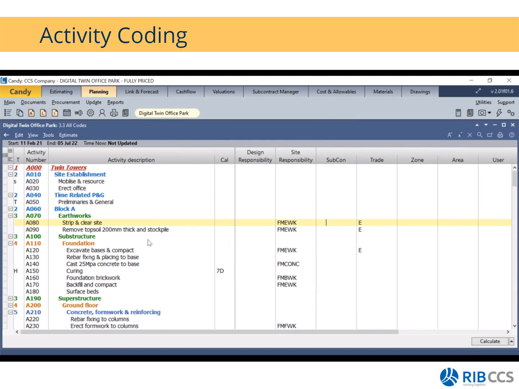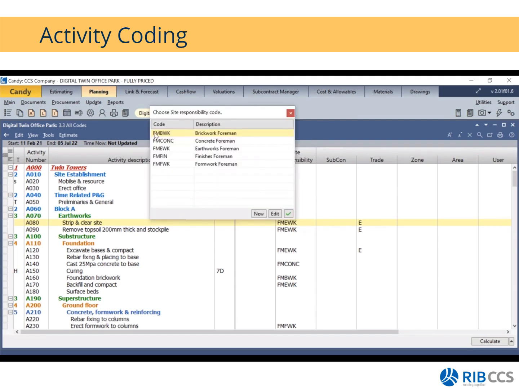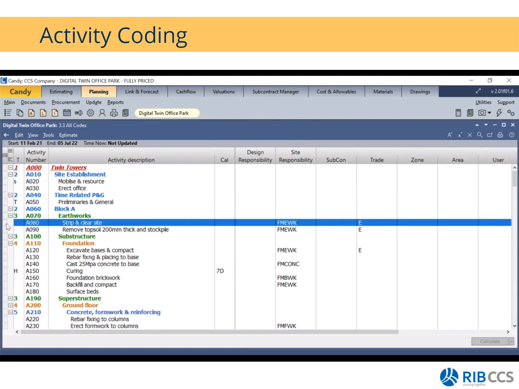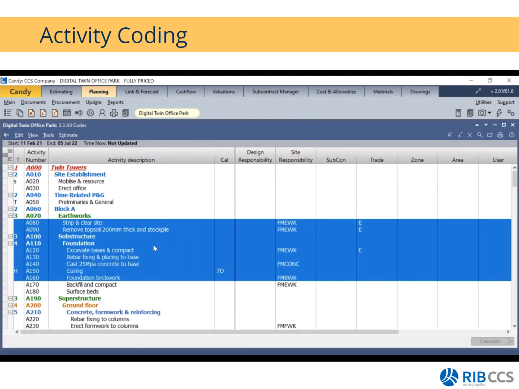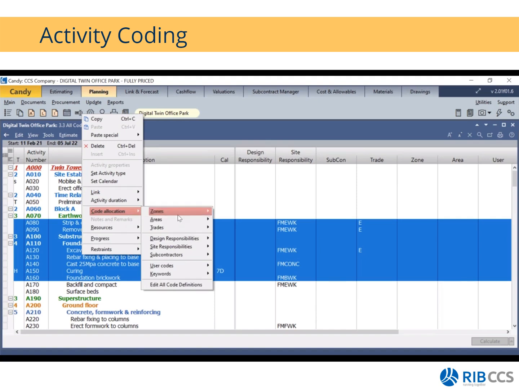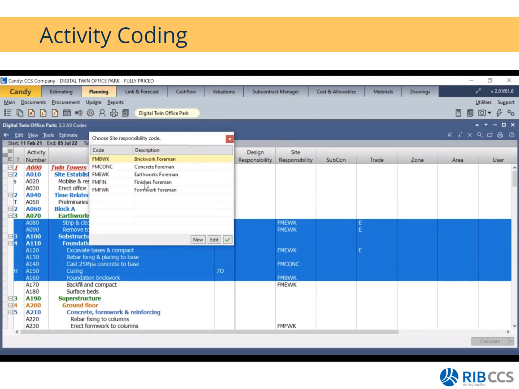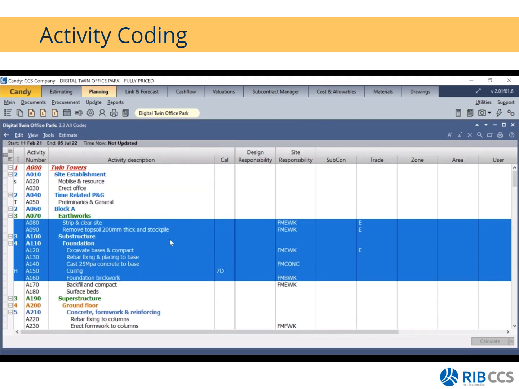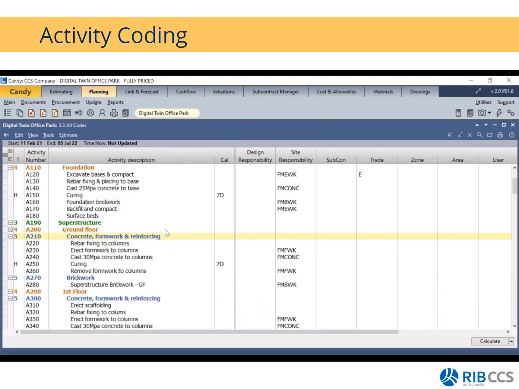Okay. To allocate, like I've also mentioned previously, it works the same throughout. You just double click, you do your selection, you green tick it, and that is it. You can also do a selection. Let's say we want to allocate a specific code to these activities that we have selected. We select it, we right click in the blue area, we go to code allocation. Depending on which code you would like to allocate, like site responsibilities, you go there, allocate, and then select the relevant code. You can also make use of the filtering options.